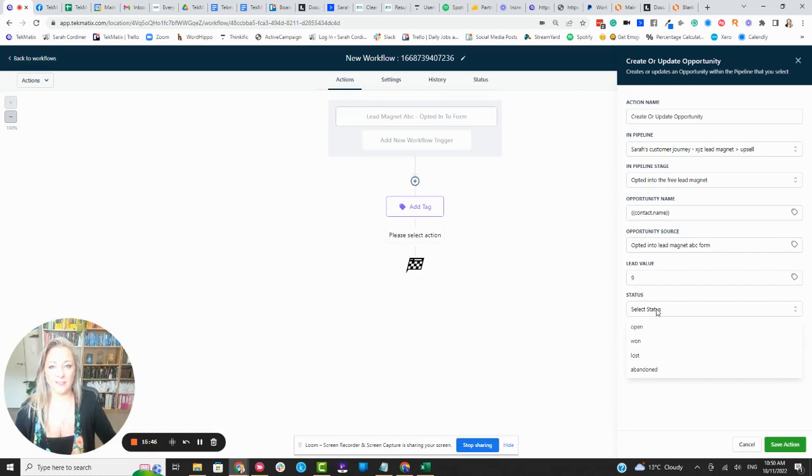Now, status, this means are they an open lead, i.e. they haven't yet converted. They are completely open to purchase something. Won means they have purchased something. Ding, you've won that sale. Lost means that they've opted out, unsubscribed, don't want to hear from you anymore. They're gone. You've lost them, right? And then abandoned often means the same thing. Depends on how you use these different sales processes in your system. But because this is a lead and they haven't purchased anything yet, they're new into our system, it means they're open.